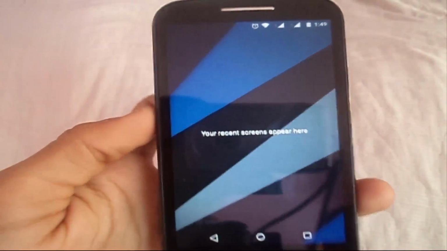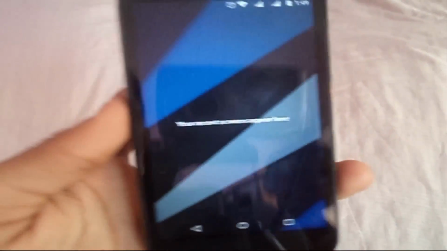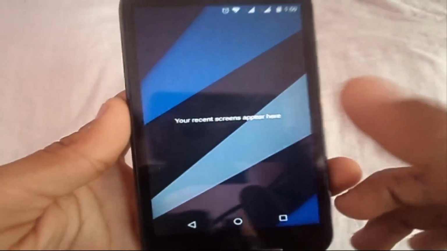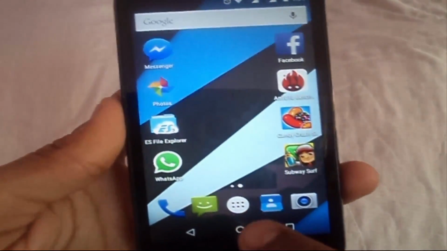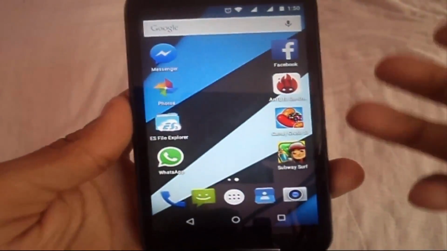Now all app screens are removed, all the system running apps are removed, and here it shows your recent apps, as all has been cleared. So it's not working fine.